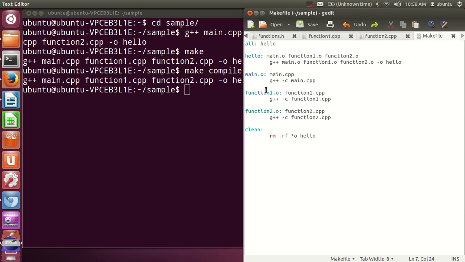In the same way I have created the objects of function1 and function2. Function2 has the dependency function2.cpp, and I'm executing function2.cpp here and function1.cpp here. And the clean command I have given is to clean all the object files and to remove the executable file.